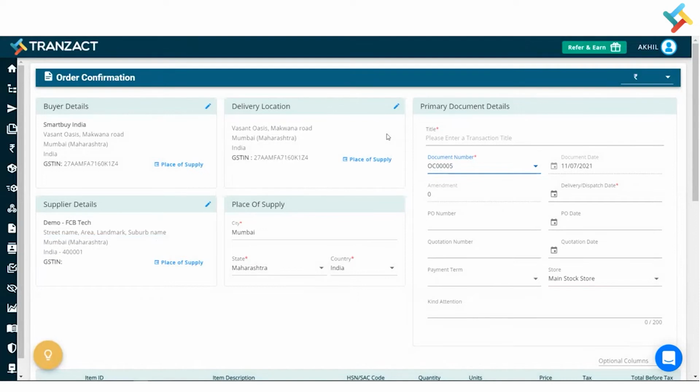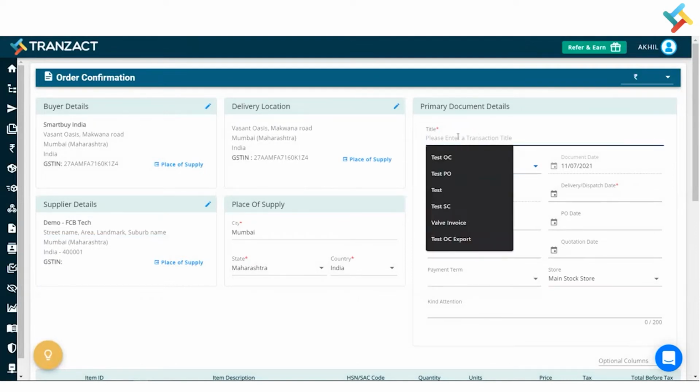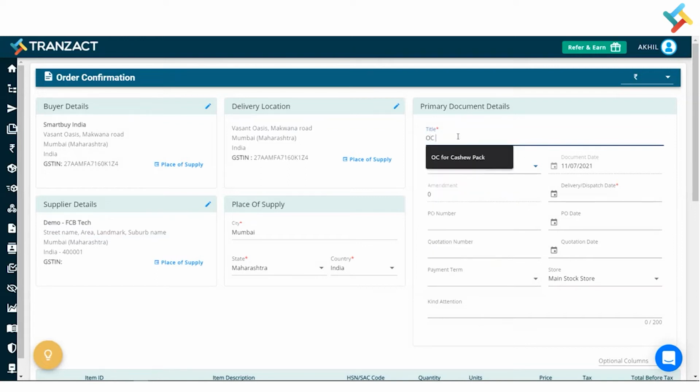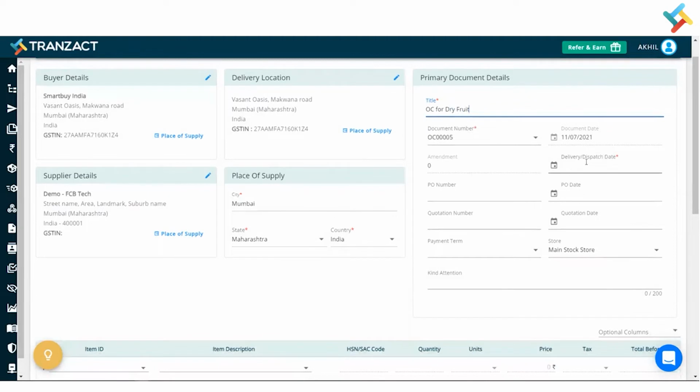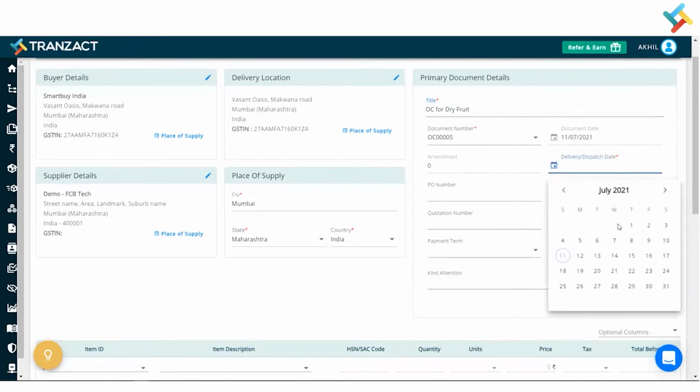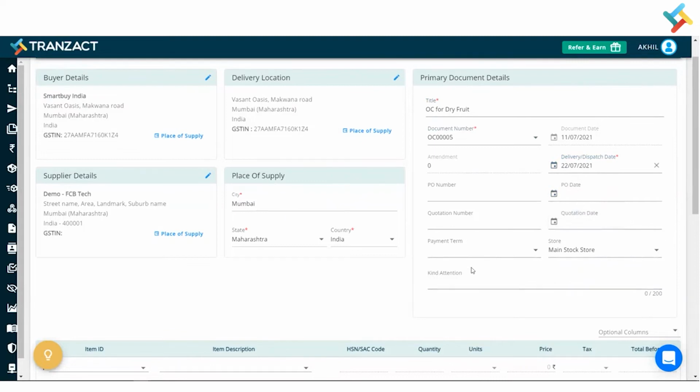So here I'm selling the cashew pack and raisin. So I'll put the transaction title OC for dry fruit. Going below, I will select the delivery dispatch date from here. I will select 22nd as the delivery date.